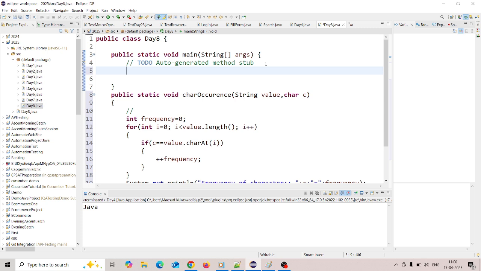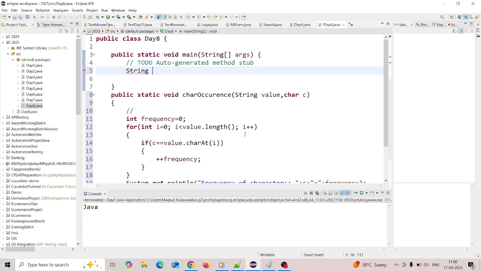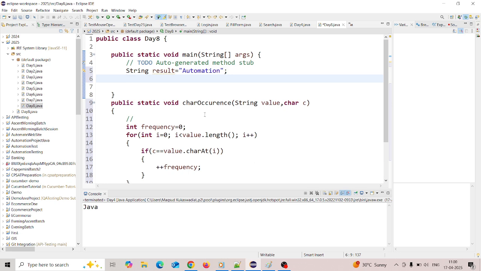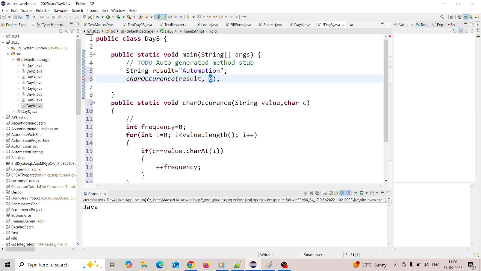So let me try to set the value here. I need to initialize a string. What is the string they have given here? They have set result automation, so let's give result equals automation. Now it's time to call this method. Here we have set result, and here I can give what they have given, character O, so I'm searching here for character O only.